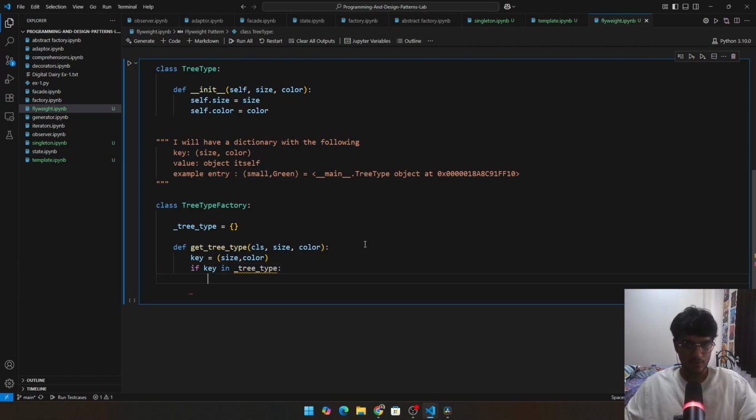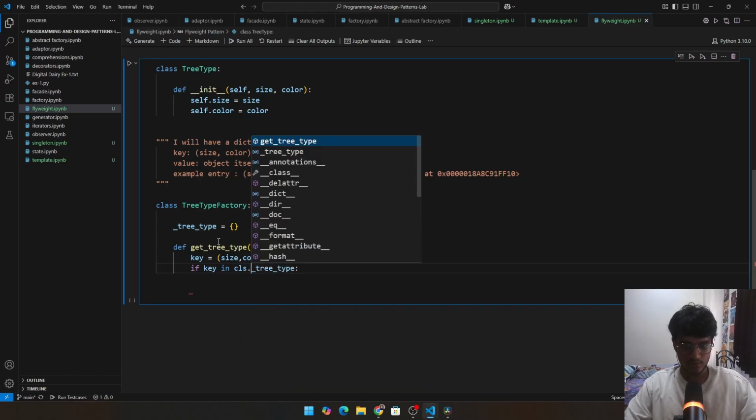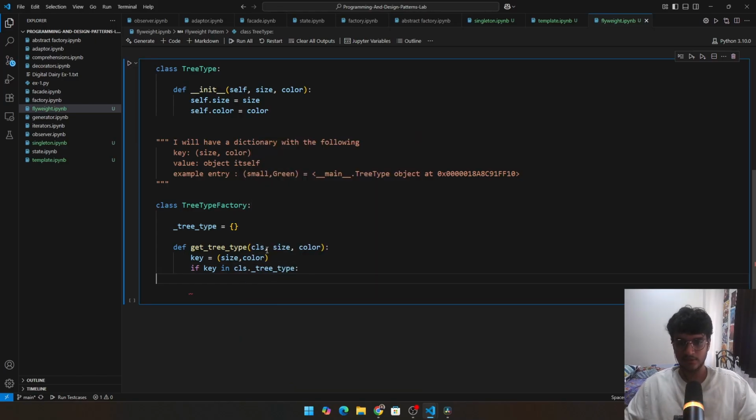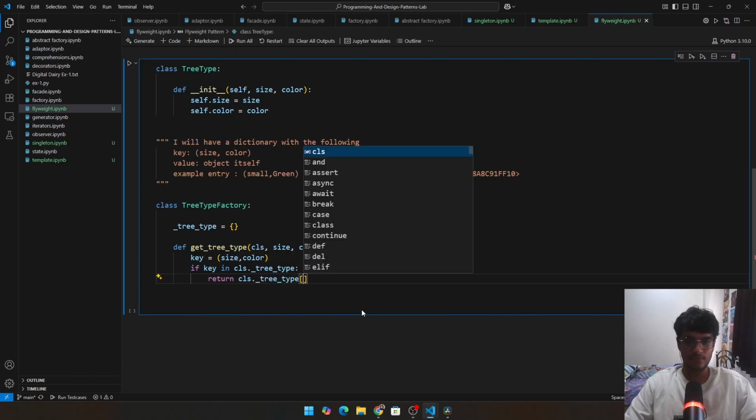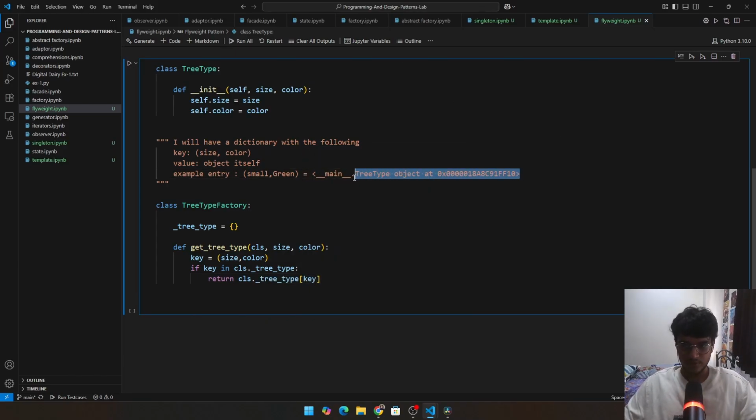In that case, what can we do? This is tree type. Maybe I could do this as class dot tree type. Yeah, this would be correct, I think, because we're referring to the class variable, right? That makes sense. So class dot tree type, if key is there, in that case, we'll go ahead and return this class dot tree type of our key, which is our object here, back to the user.